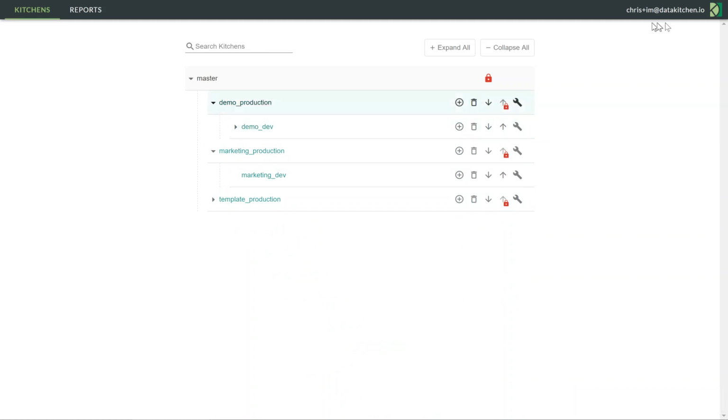But since I'm logged in as Chris, I want to create an environment for my team to work. And so, Chris has got some skills in Amazon. He can do some different things, but he's got to create a kitchen for that to work. And in creating a kitchen, DataKitchen can help you turn on servers, turn off servers.